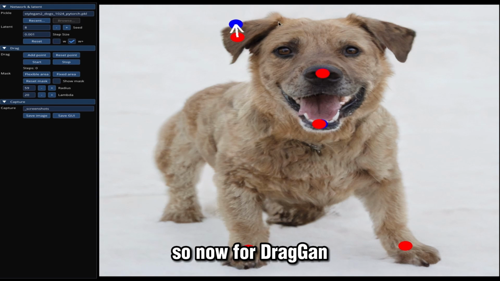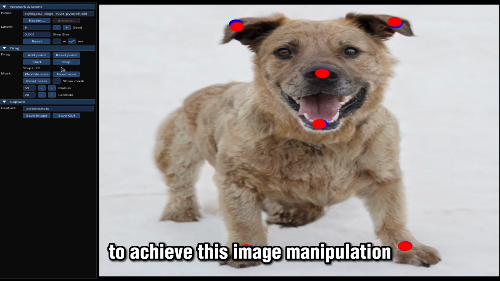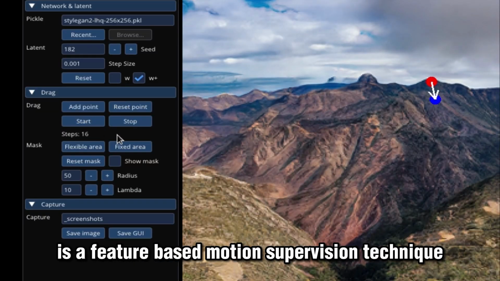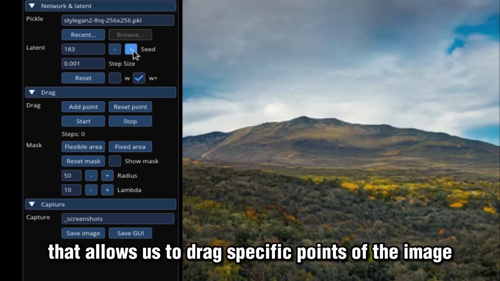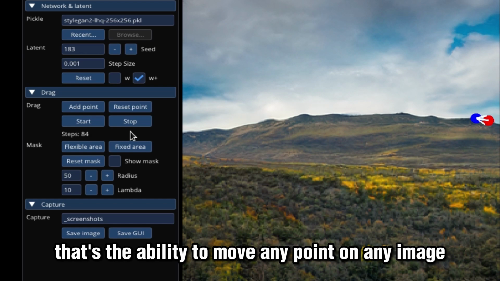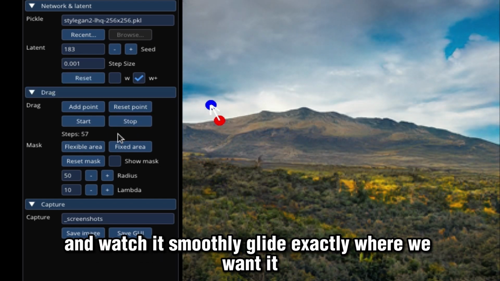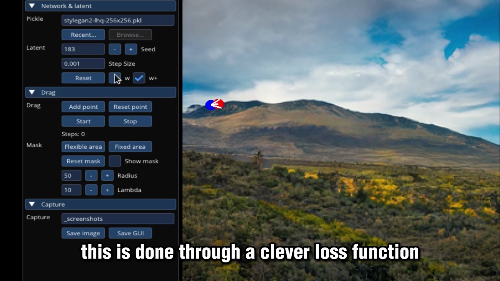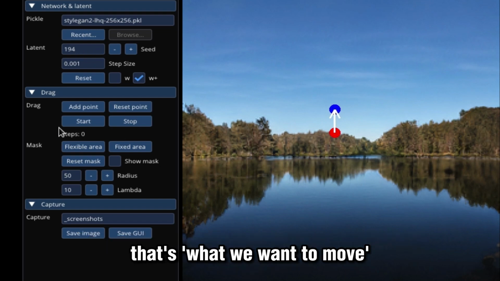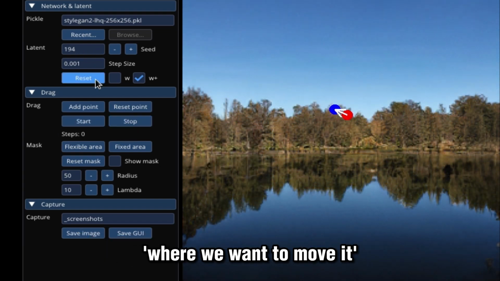So now for DragGAN. DragGAN has two key components that work together to achieve this image manipulation. The first component is a feature-based motion supervision technique that allows us to drag specific points of the image toward desired target positions. That's the ability to move any point on any image and watch it smoothly glide exactly where we want it. This is done through a clever loss function that guides a small patch around the handle points, that's what we want to move, to gradually move to the target point where we want to move it.